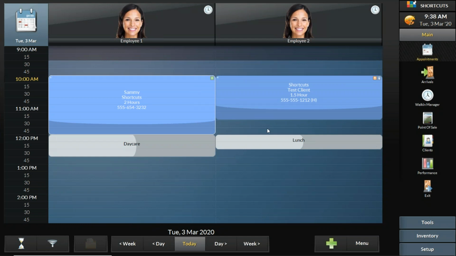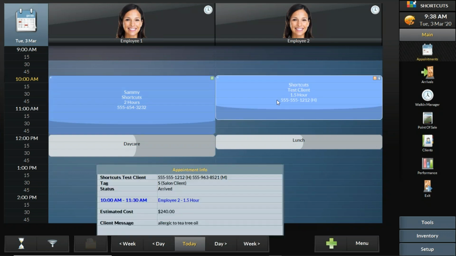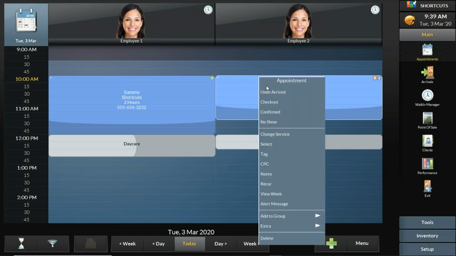The other thing you can do is recur an appointment. So let's say this customer, and again, in my salon, we're not doing hair services, we're doing tattoos. So this customer has to come in every Tuesday for the next few weeks to get his tattoo done. And of course, this is not realistic, but just for the sake of training. So if my test customer is going to hold on to his Tuesday 10 o'clock appointment with employee number 2, then this is how we recur it. We're going to right click on the appointment, and in the middle of our pull down list, go to recur.